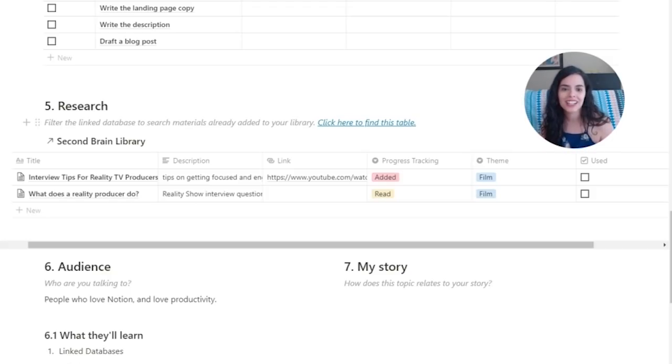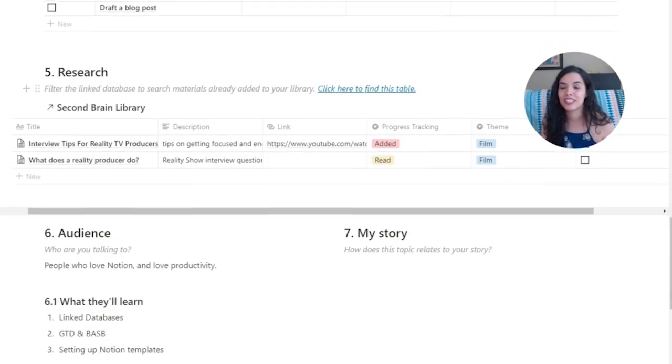If you want to know more about progressive summarization and building a second brain and all of the things that I'm teaching here, I recommend that you take Tiago's course. He's really great at explaining how everything works and all the science behind it. But I am just the one that puts it to the test.